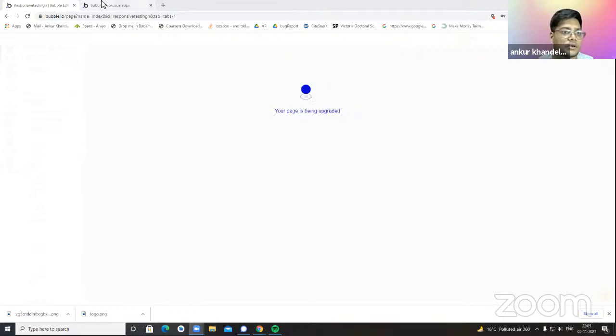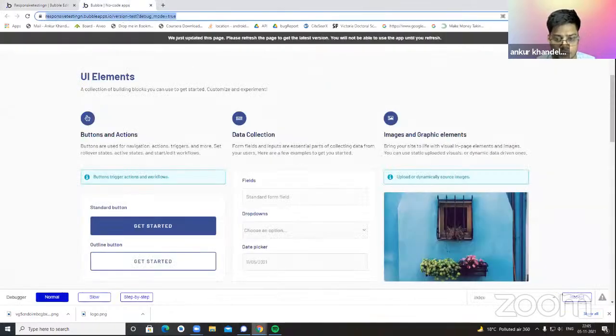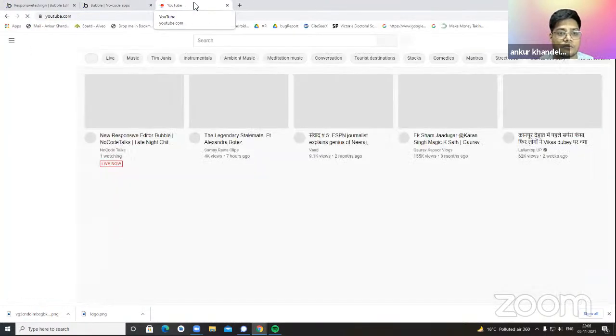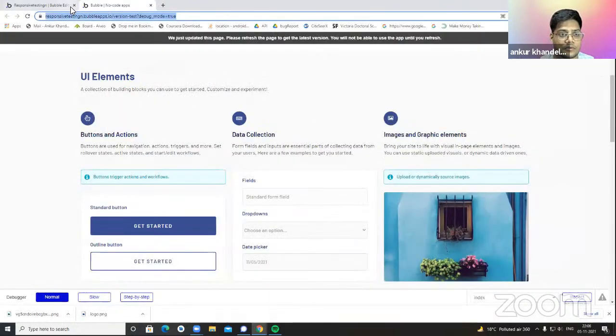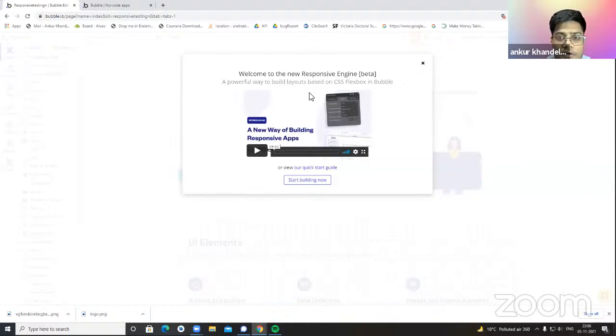Okay, let me just open the tab to see your comment. Let me stop the sharing. Okay. Now I will just share this again. Yeah. So this is the responsive editor.